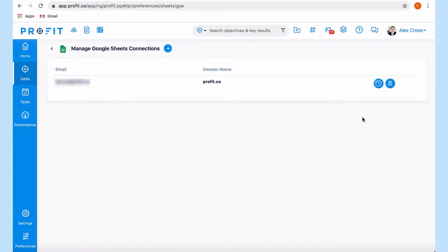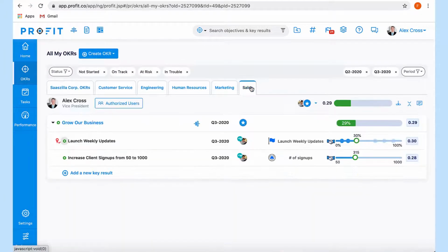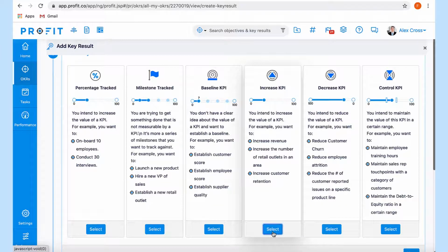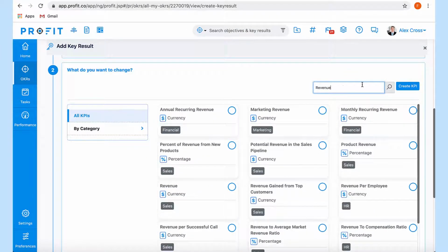Now let's go to the All My OKRs page. Here, we'll create a new key result in the sales department for the OKR Grow Our Business. Let's create a key result to increase our revenue. In the step-by-step guide, we'll select Increase KPI and then search for the KPI value we'd like to measure. Let's use revenue.